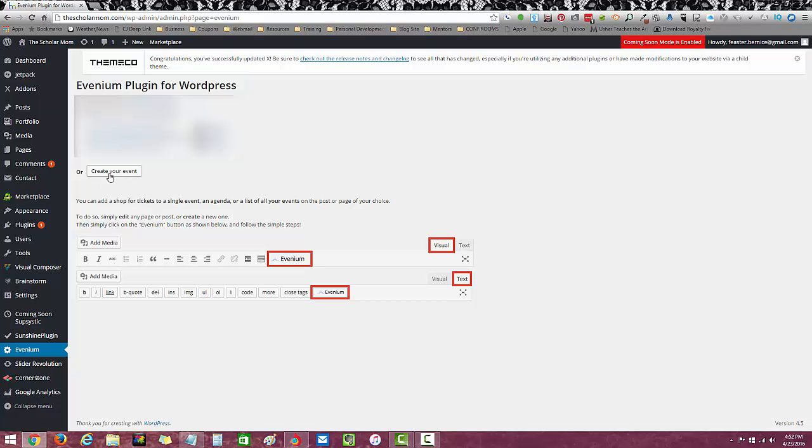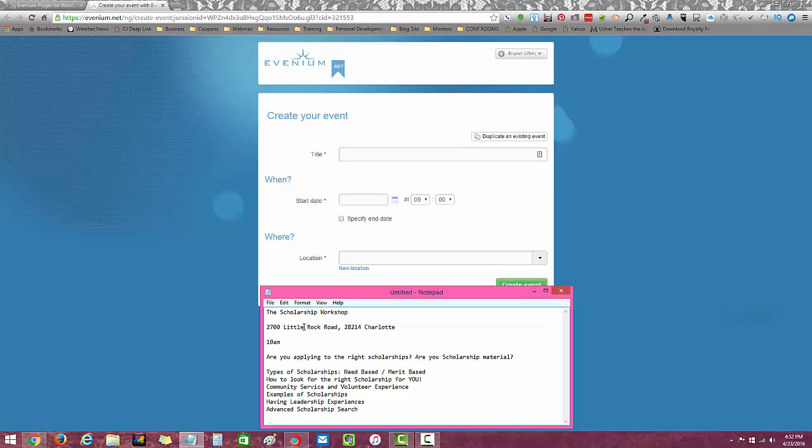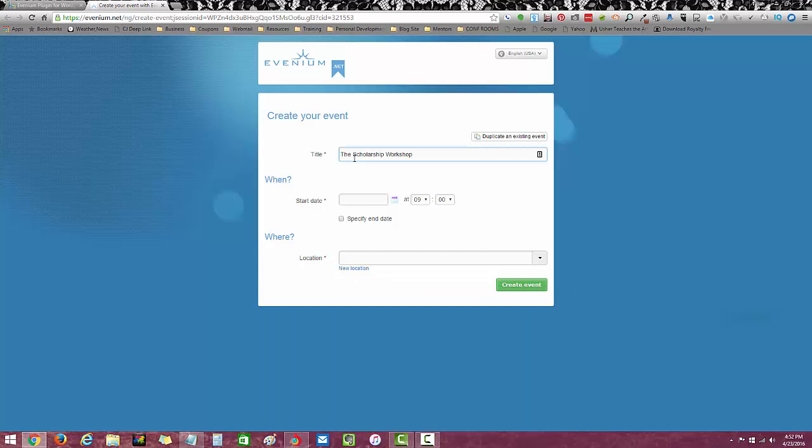So what we're going to do, since we're already logged in, is go ahead to this button here and create an event. And it brings me to this external site here, which is the evenium.net site. The first thing that I'm going to do is go ahead and enter a title, and I like to go ahead and use my notepad. I type everything out in the notepad so I can just copy and paste, makes everything really smooth and fast.